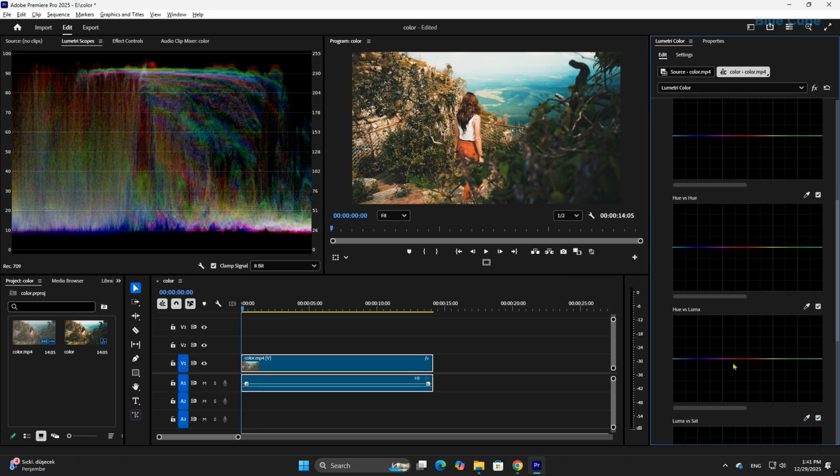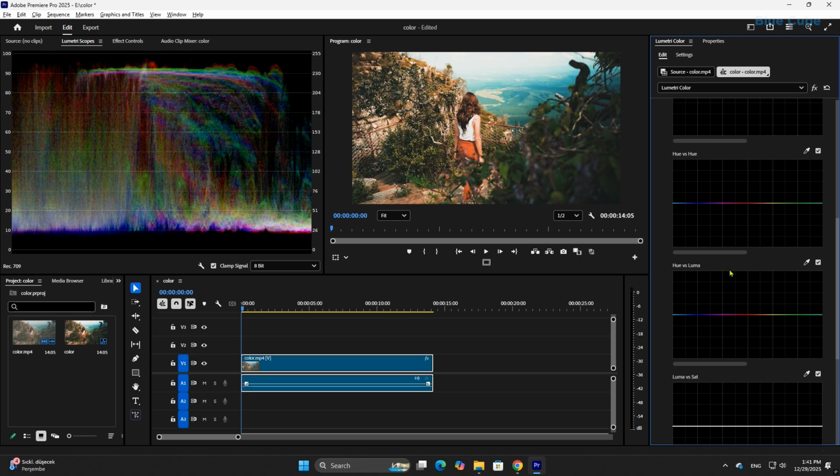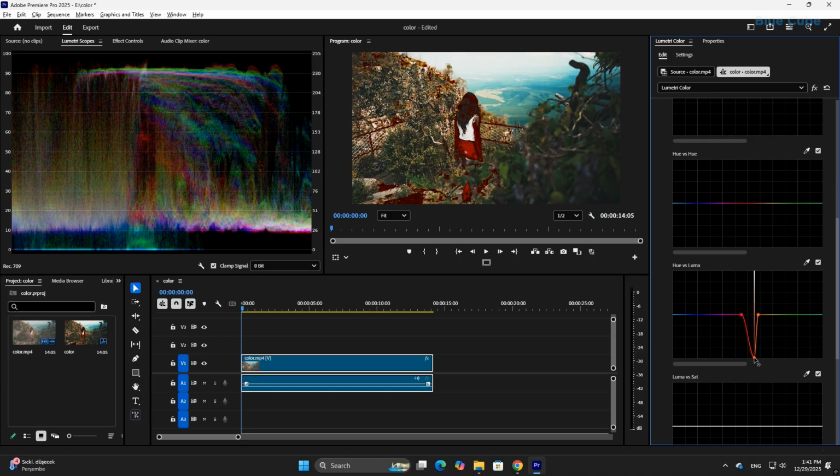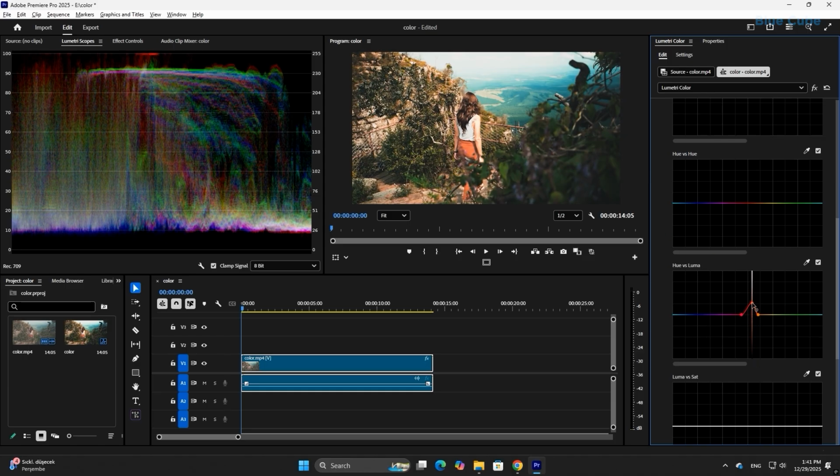With the hue versus luma curve, we can make a specific color brighter or darker. I select the same orange color, and you can see how we can darken it or brighten it independently from the rest of the image. All of these tools give us very precise control over our colors.